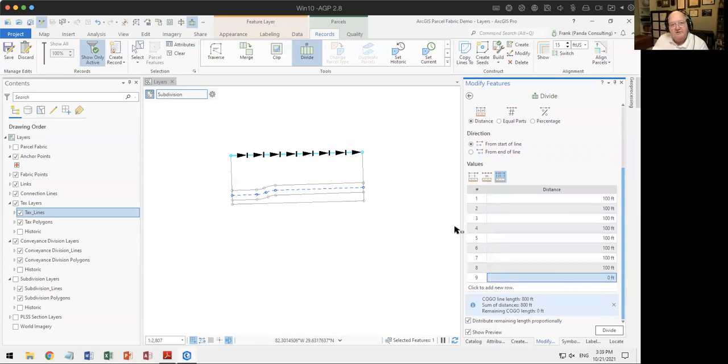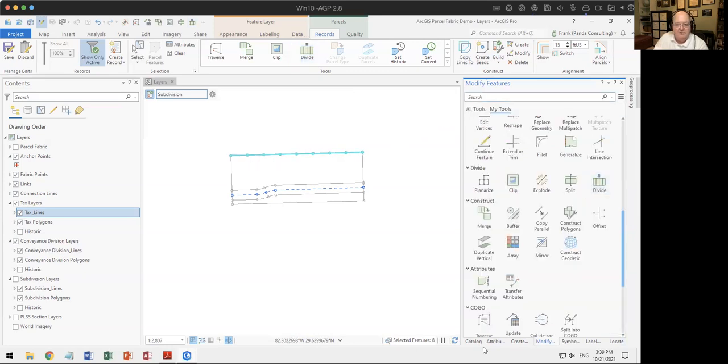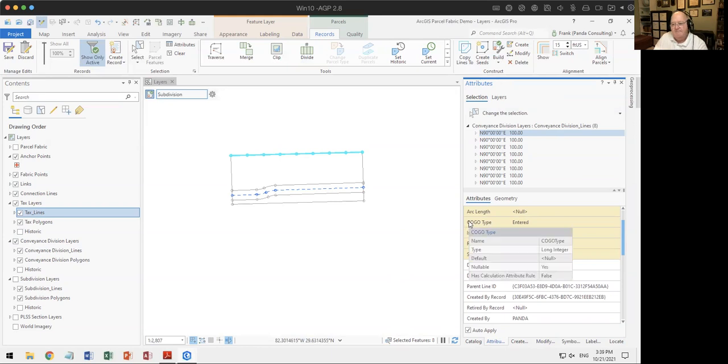There's also other ways to do this. I could have told it to do a repeating number, equal distances, and repeat that. Input it one time and said repeat that 8 times. Or I could do it this way. Or I could have calculated it into equal parts. In this case, I'm going to do this. I know what the actual results are. So now when I go in here and look at the attributes here, these are all 100 feet wide, and they all come in as being entered as far as the COGO type.